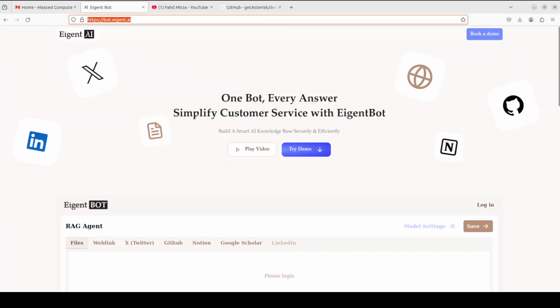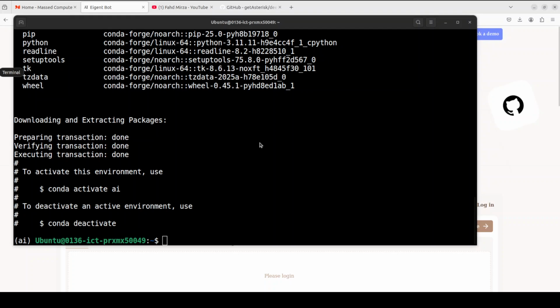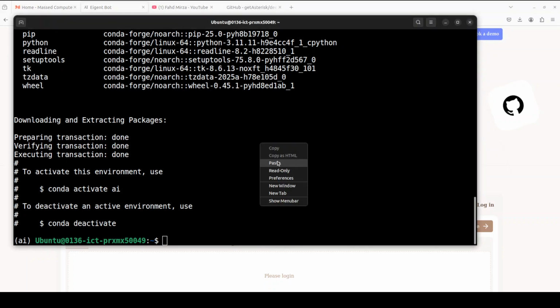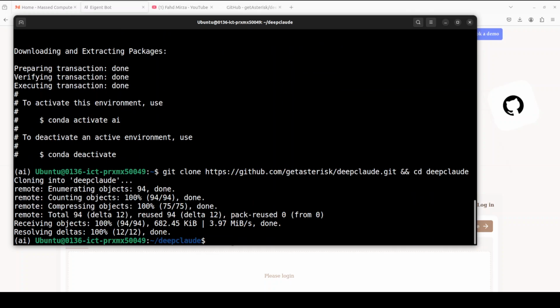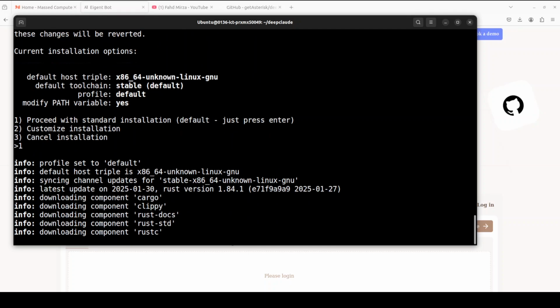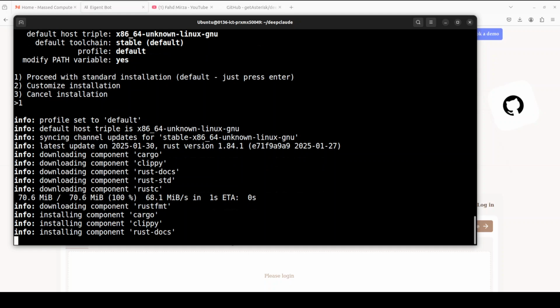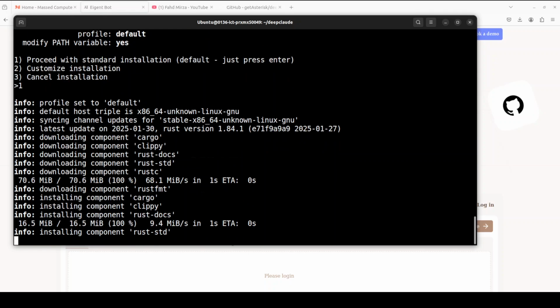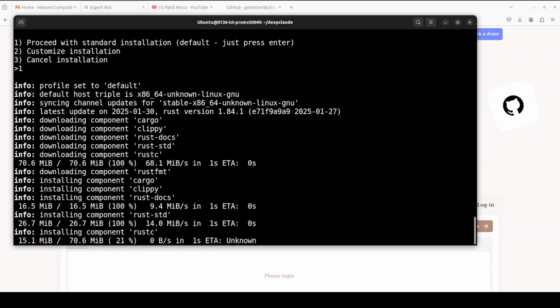Okay, so that is done. Let's go to my terminal. And now here, let's git clone the repo of this DeepClaude and we have entered into it. And now let me install Rust for you. In order to install Rust, first you need to download and then run this shell script. And we'll just select one here. We want standard installation. It is going to download and install it. So let's wait for it. Should not take too long.